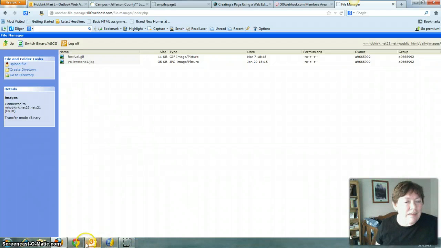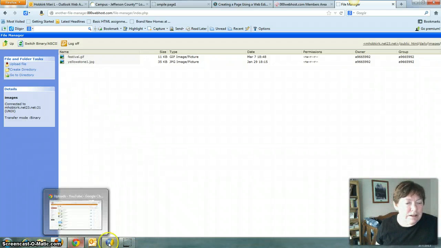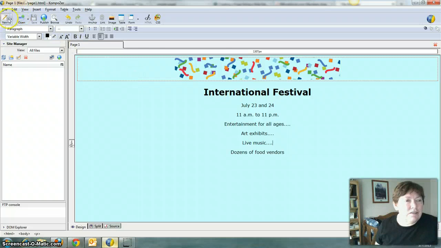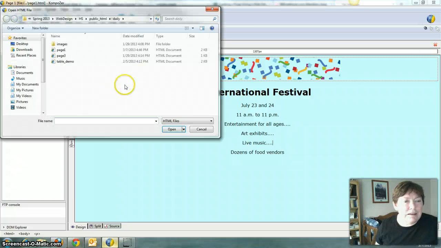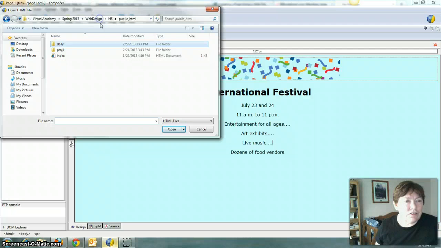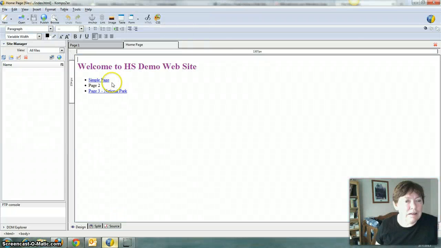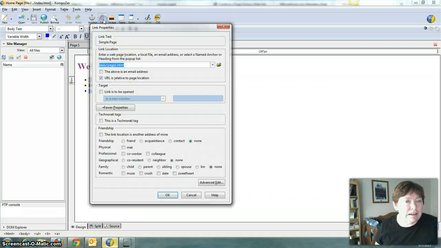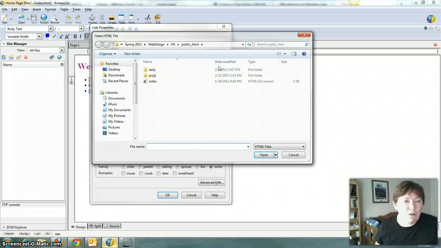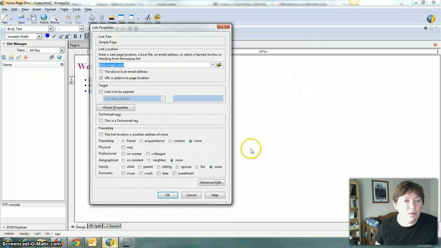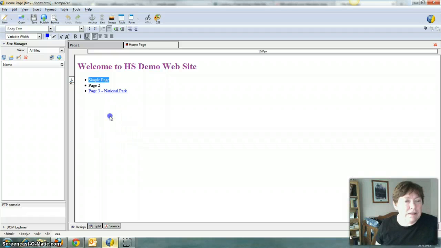One last thing I have to do to make this assignment complete. I need to go back here and open up my index. So I need to go back into public, open index. I need to put in a link to the simple page, so I would highlight it, click link. I go to the folder. My page is inside of daily. I click on the page, open, and I say OK. And my link is made.